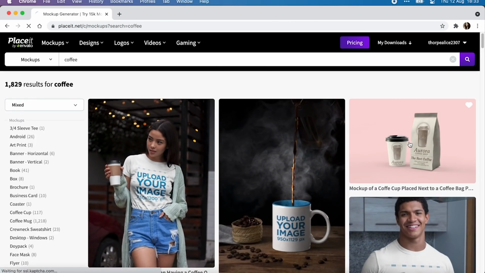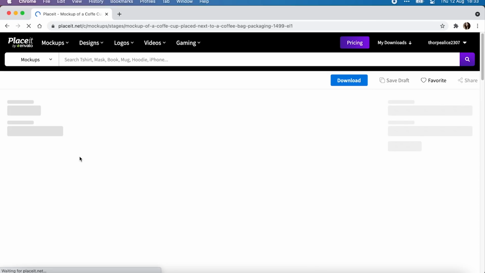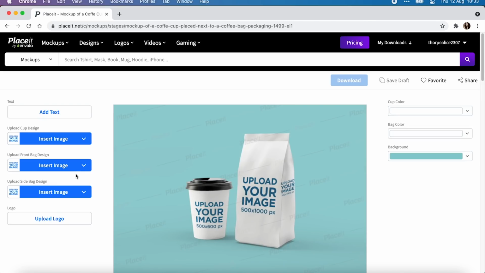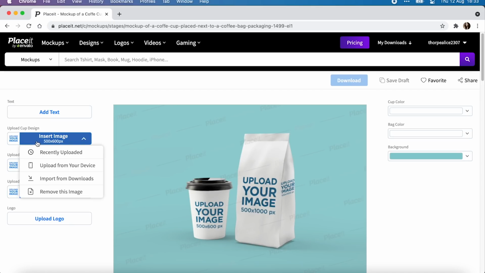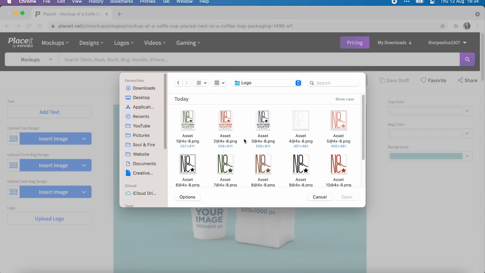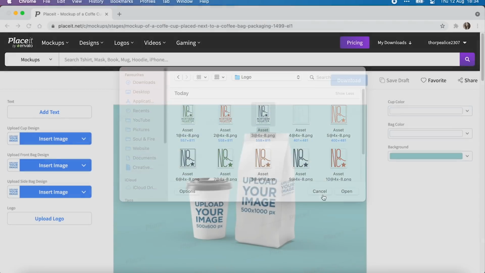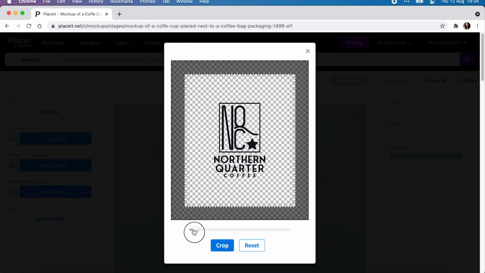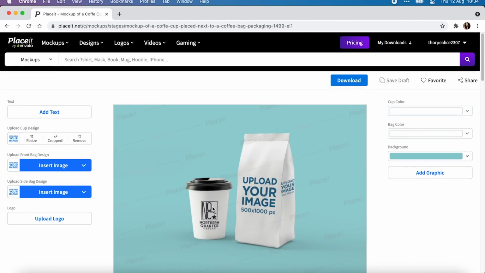So I'm going to use this one, and it's basically the same principle but a lot easier. We've got 3 images that we need to insert. So insert image, upload from your device. I'm going to select the logo that I want, so I'm going to go with the dark blue one with all the text on it. I'm going to make sure it's cropped correctly. We can change this if we want to. And then that will appear on the cup.